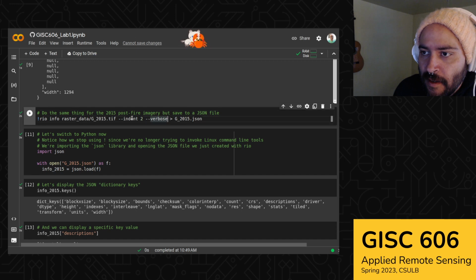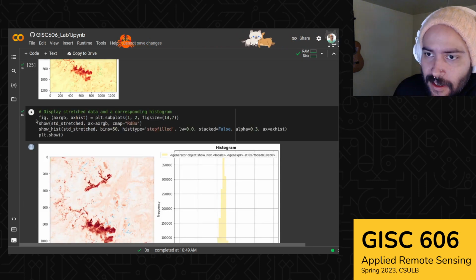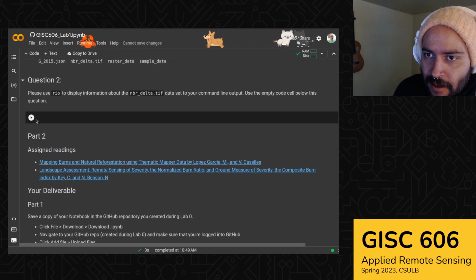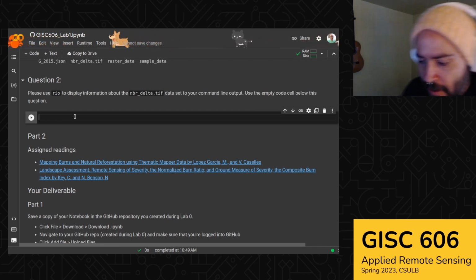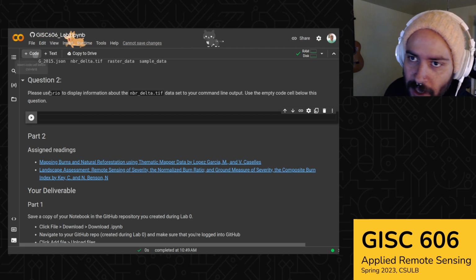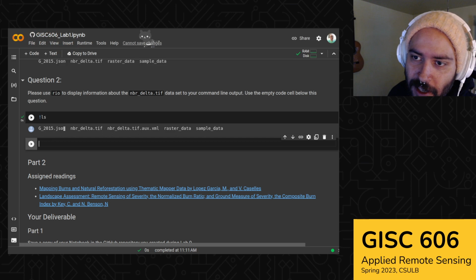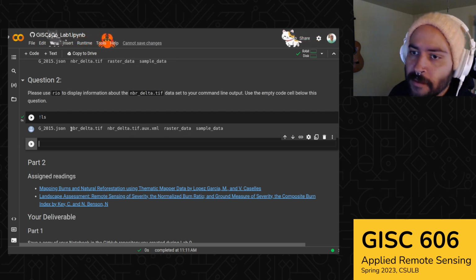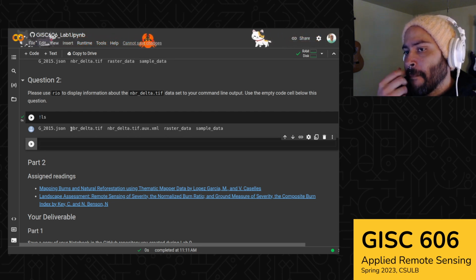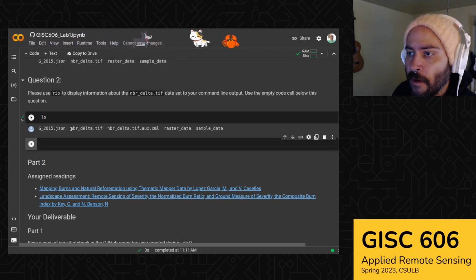It's under a different directory? Yeah, so that's why you're not getting it. I don't know how to find the directory. So like ls? One thing you can do is just exclamation point ls and it'll tell you what's here. And so you can see we have the JSON. Exclamation point ls, the directory contents. I ran that earlier on and it just says G_2015, NBR delta, raster data, sample data.